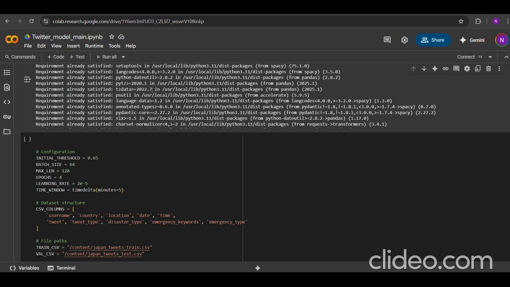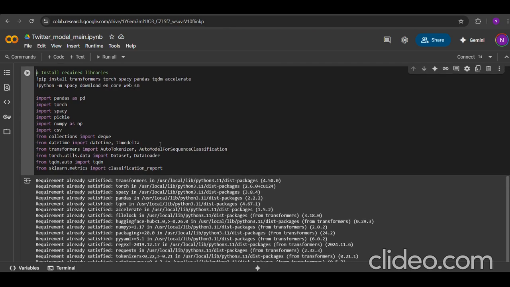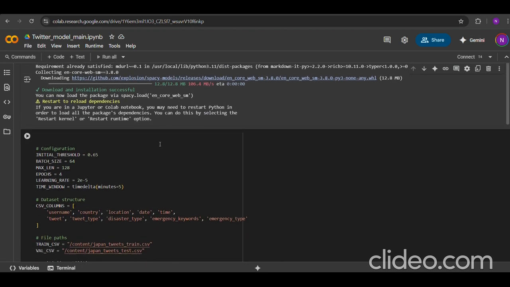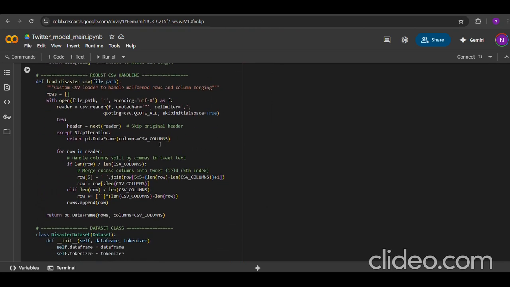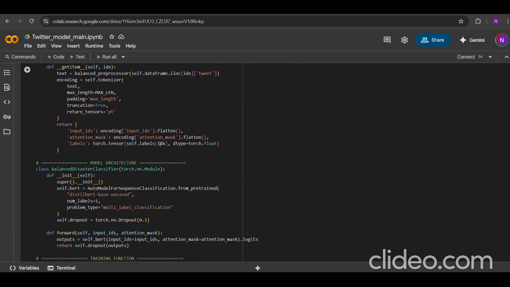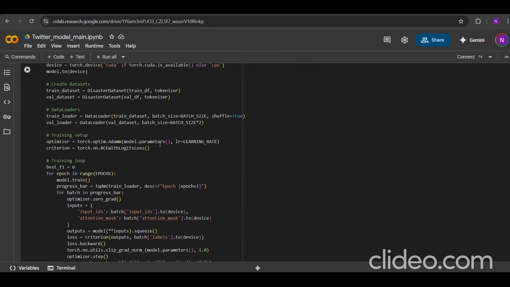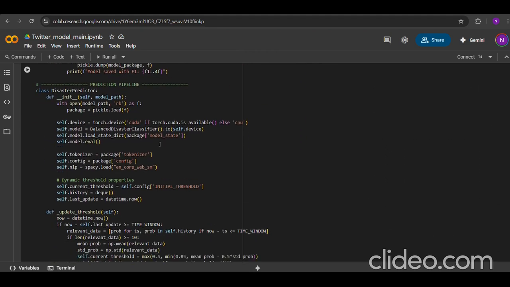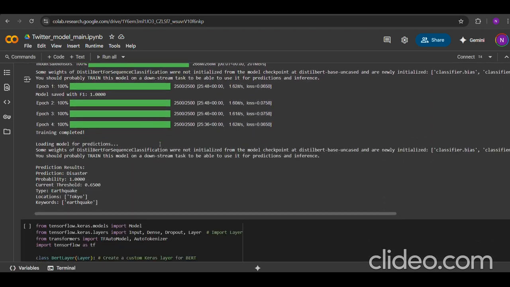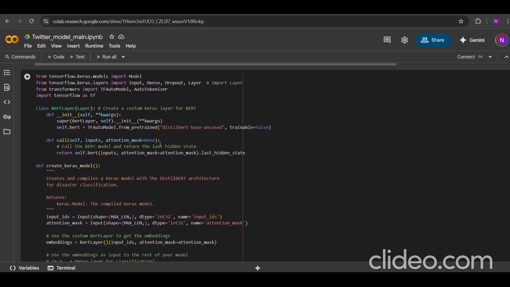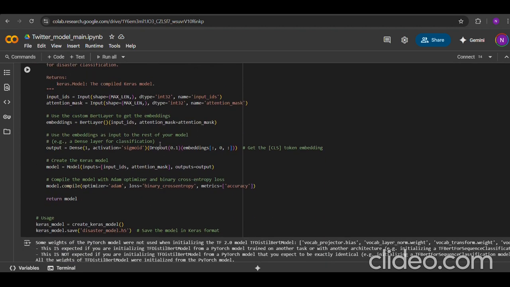Coming to the Twitter model, the live analysis model, the news analysis model. We have installed the required libraries. After installing, we have configuration, data structures, and enhanced processors to work on that. We have the dataset class using the tokenizer, etc., model architecture, training functions, and prediction pipeline to analyze the news accordingly. After finalizing our steps and deployment, we have implemented TensorFlow Keras models and TensorFlow Keras layers in this model.